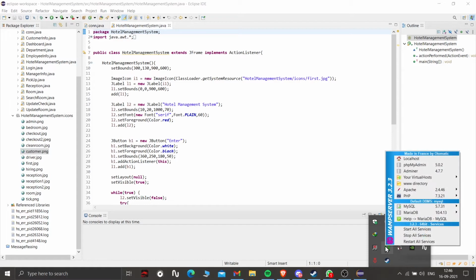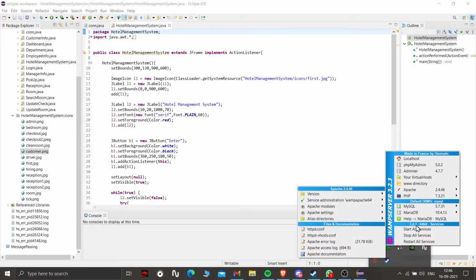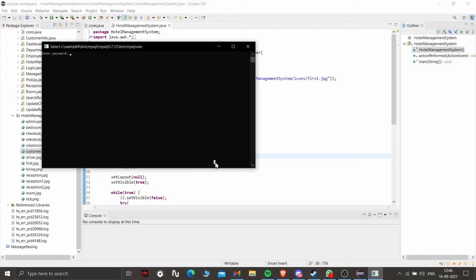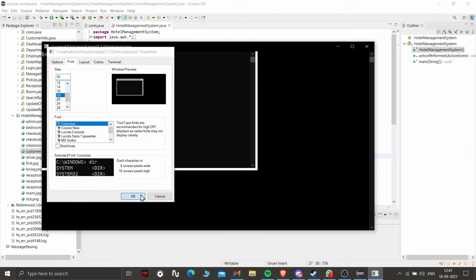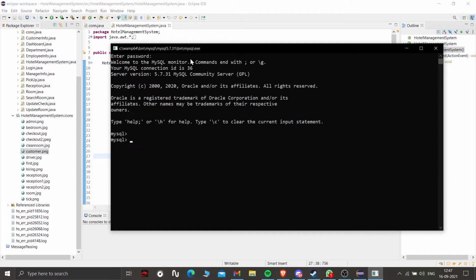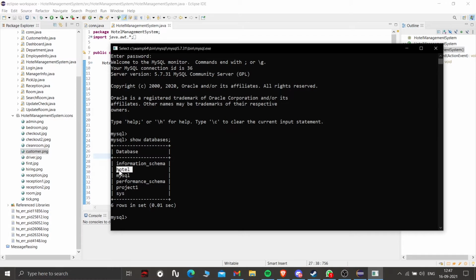I can give you the database, take a look at the database from here, MySQL console. Okay, MySQL, enter password. Let's increase the size, edit properties. Okay, enter password, enter. Show databases, yes. So this is my databases, hotel is the database I am using.